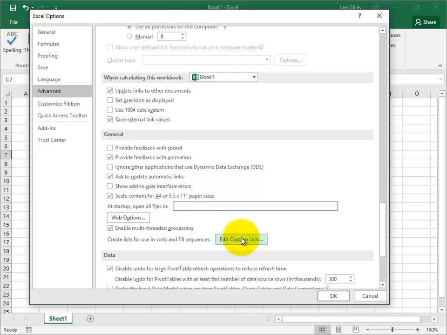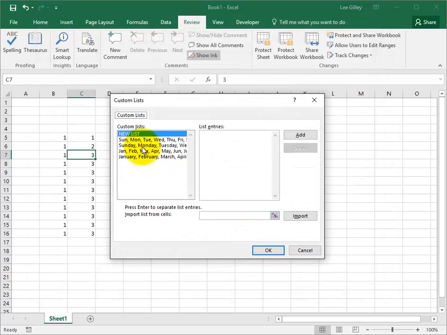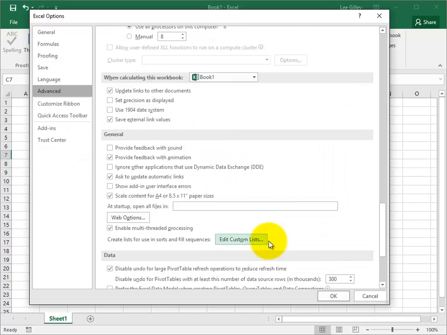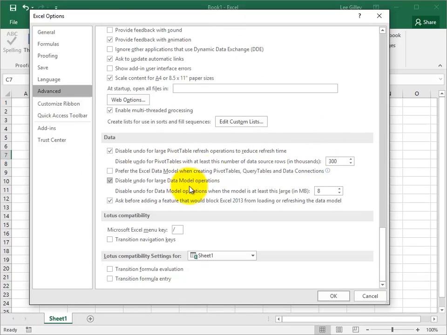And custom lists. This is a pretty cool feature as well. So your standard lists are days of the week, months of the year. If in your organization you have other lists of products or customers or something else, you can add a list of those products or customers here, and you can sort the list with your built-in sorting features, A to Z, Z to A. Bunch of data options, and last but not least, Lotus compatibility.